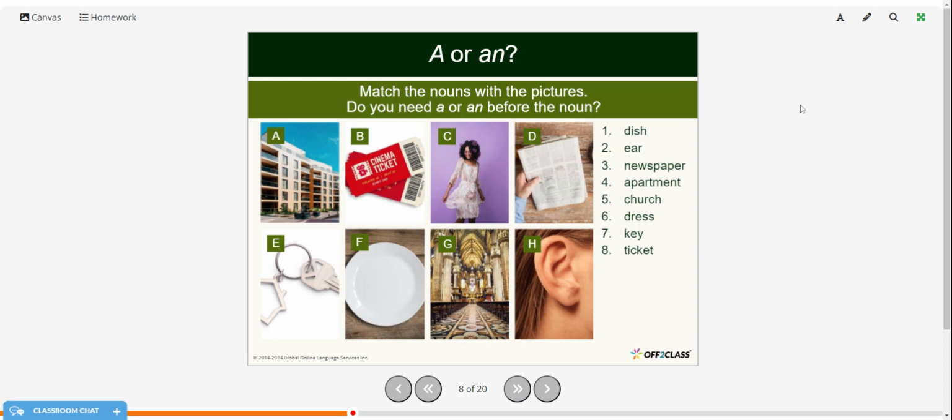All right, so number 1 would go with picture F, and we would say a dish, a dish. Number 2 would go with picture H, and you would have to say an ear, an ear.